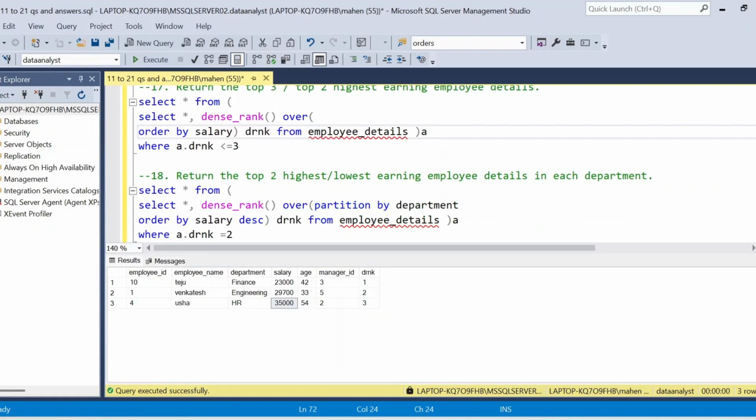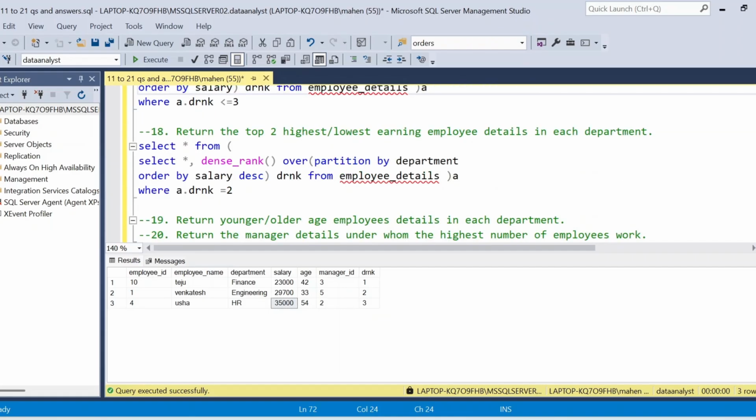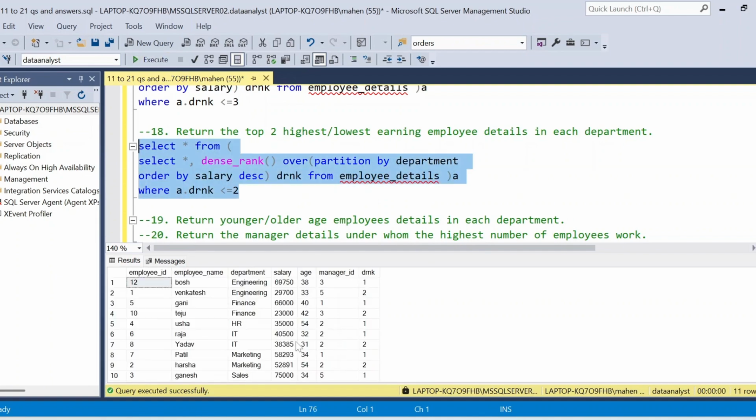Okay. Now if you see here, return the top 2 highest or lowest earning employee details for each department. When it comes to each department, you have to use partition by. Same problem, so this is top 2, right? Now if you observe, I'm using salary in descending order so that we are returning the top 2 highest earning employee details. You can see now. So why is it returning the top 2, right?